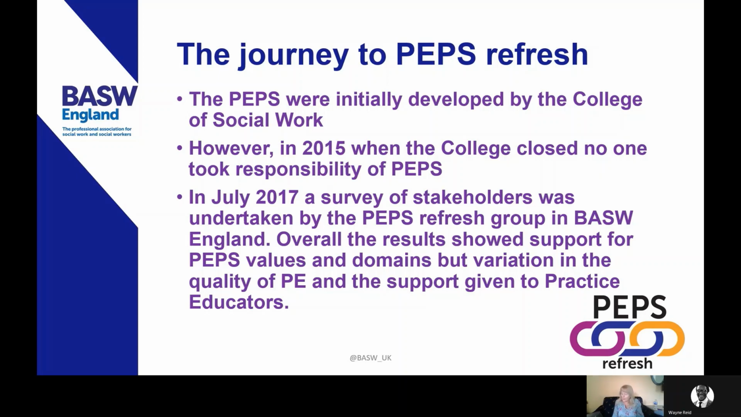The 4 domains underpinning the PEPS training needed review. They needed updating to bring them in line with contemporary social work practice, and also in line at the time with KSS and the Professional Capability Framework. It was also recognised that practice educators need more recognition and support from employers, and that's a focus that we've continued to work on within the thematic groups.